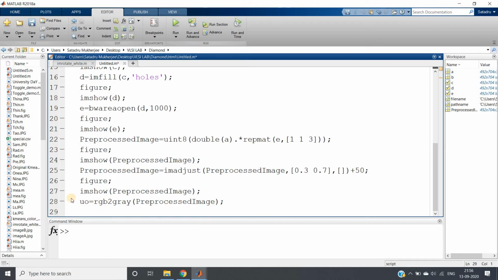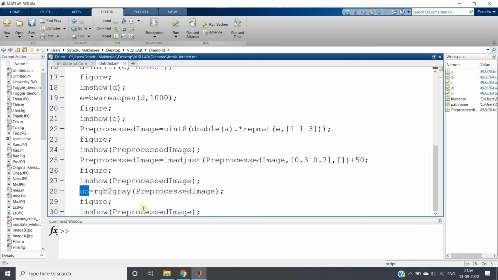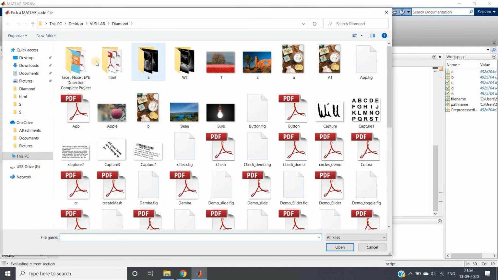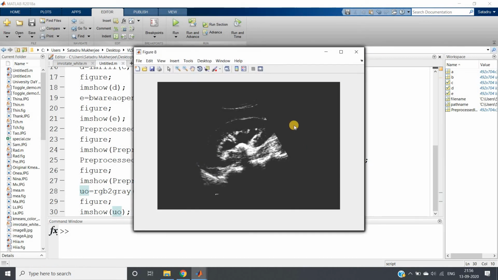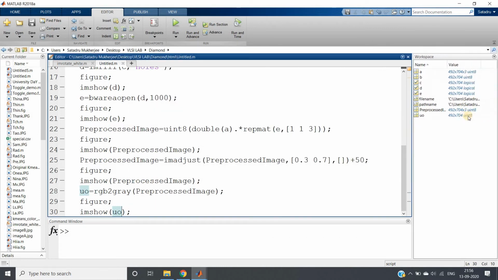Here UO and the pre-processed image will not have much difference, because our original image has no color, so the actual color image and grayscale image will look almost similar. Still, let me run this code and show you that we are getting the same. I will just execute UO. So this is what we are getting as the grayscale one. Here you can see in the workspace, this is now 492 cross 704 unsigned integer 8, not 3 channels.